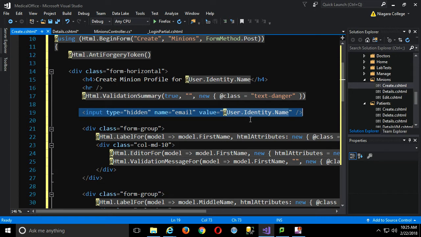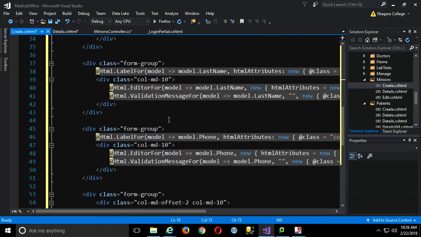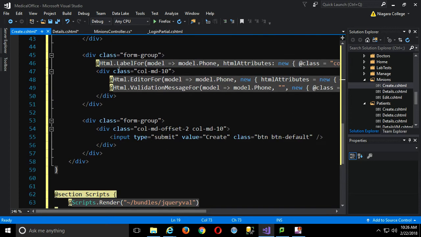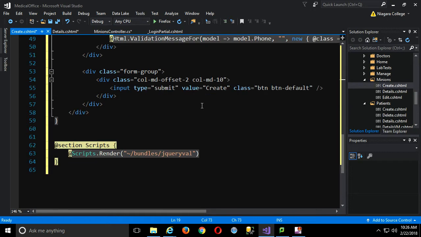Because remember, they haven't created a profile yet, so I can't go into the minion. It doesn't have it. But that way it gets stored in the form and submitted with the other form values, and away we go. Then the usual ones that were scaffolded are fine, all the inputs for all the other fields, and basically that's it. So that was the only real change, the fact that we don't have an input for the email. We just get it from user.identity.name and store it inside the form.